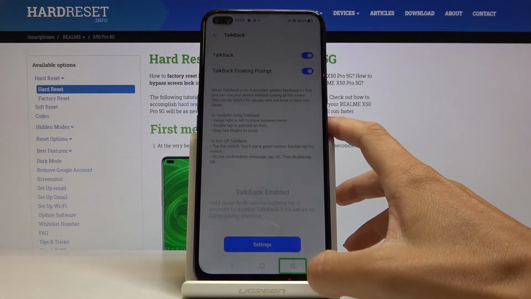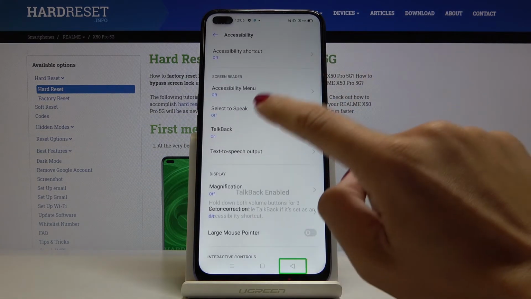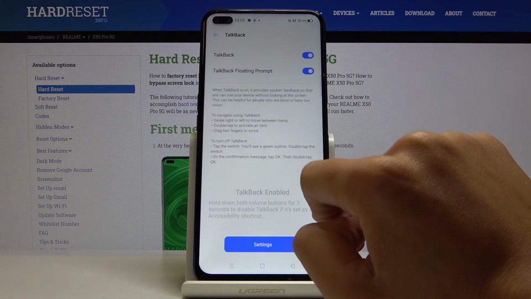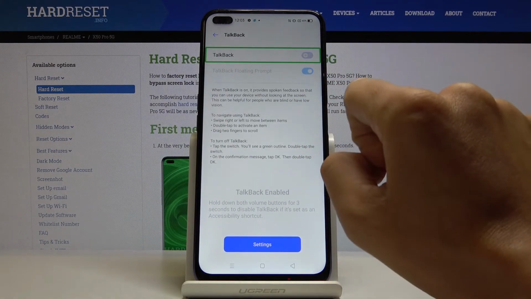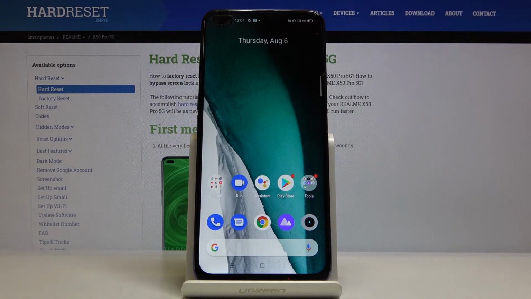So basically all you need to know is that you have to mark particular icon once and then double tap to select. If you'd like to close Talkback, just mark it, select Talkback, click twice and select off. And that's it. This is how you can activate and deactivate Talkback in your Realme X50 Pro 5G.